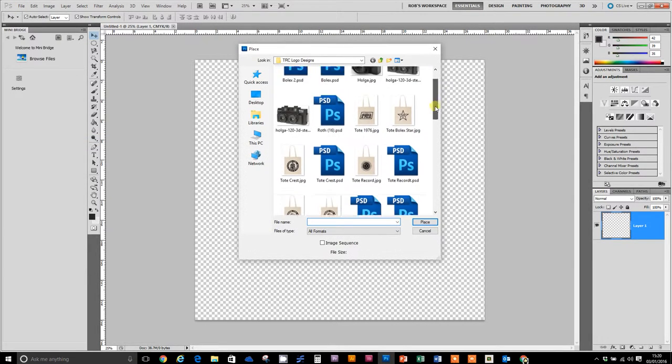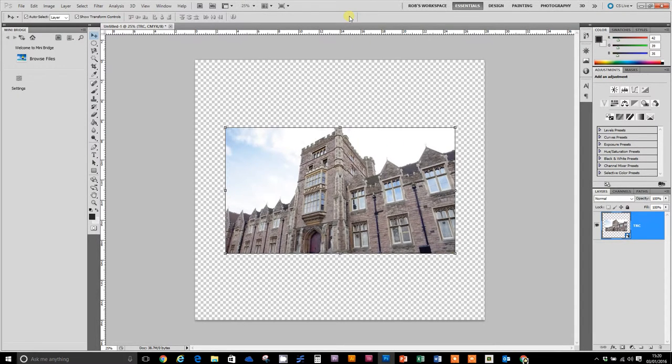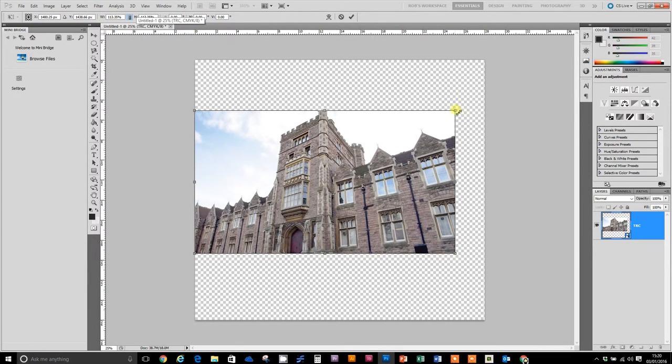I've already got a picture of the college, so I'm going to go File, Place and find that picture. Here we go. Make sure you've got Auto Select and Show Transform Controls ticked, and Auto Select set to Layer, not Group. Now we're going to cut the sky out of this. I'm going to scale this and make it bigger by clicking on one of the corner boxes. You can use the Maintain Aspect Ratio tool, or hold down Shift so that it doesn't stretch or squash.